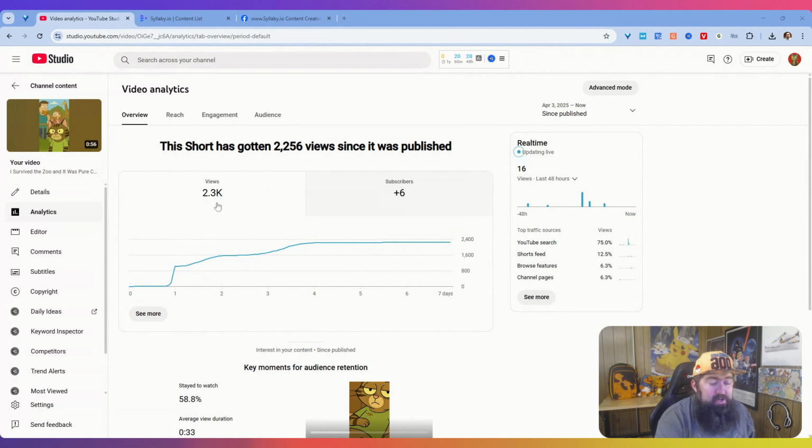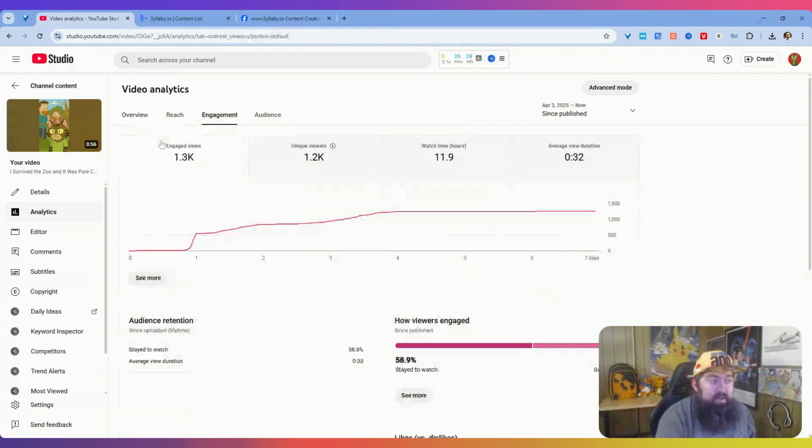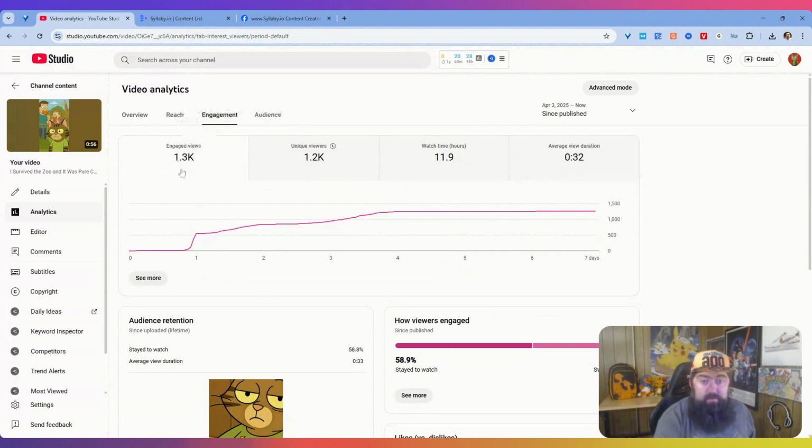With this change, if you're trying to get your 10 million views on Shorts, this view count right here is not what counts. You have to go over to engagement and look at engaged views. This is what they're now considering a view for your earnings, which really didn't change. It's just the way they labeled it. Engaged views are people that watched over 3 seconds and actually stayed to watch. This is your engaged viewer rate.